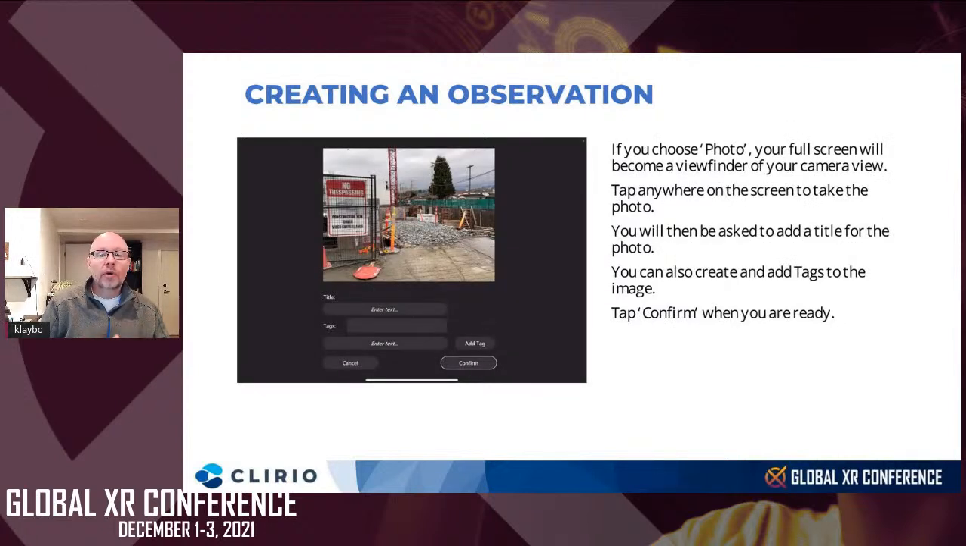If you choose photo, you're full screen immediately, so you're not having to switch out to different apps. Immediately your full screen becomes a camera. You can point it at the area that you want to start capturing visual data, and you tap on the screen and you've taken the photo. Then you have the ability to give it a title, a description, as well as adding tags. Tags are another way that you can powerfully search, sort and collect information at a later time when it's time to organize the information.